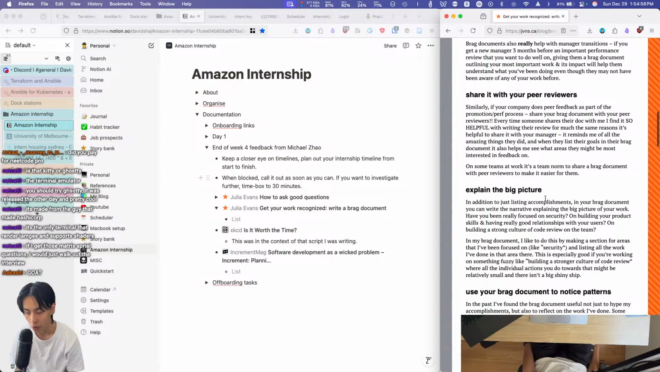Brag documents also really help with manager transitions. If you get a new manager 3 months before an important performance review that you want to do well on, giving them a brag document can help them understand your work and its impact on any of your work before.